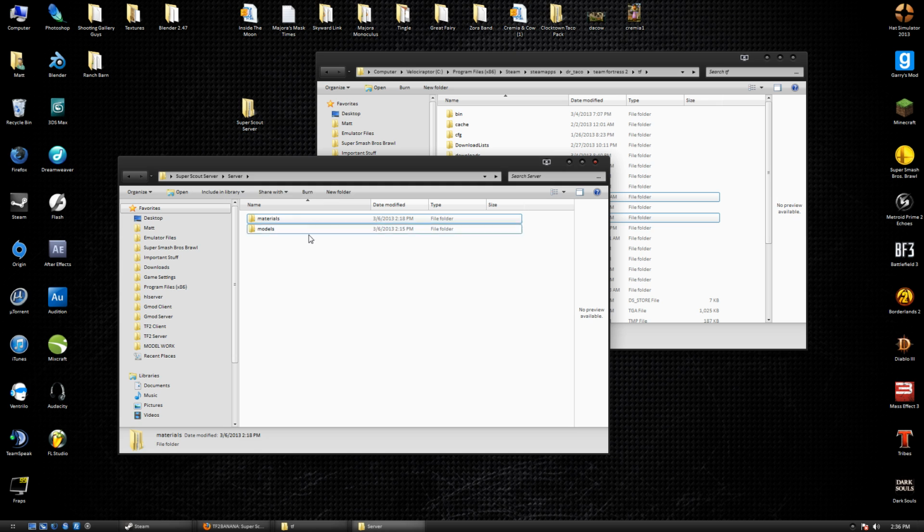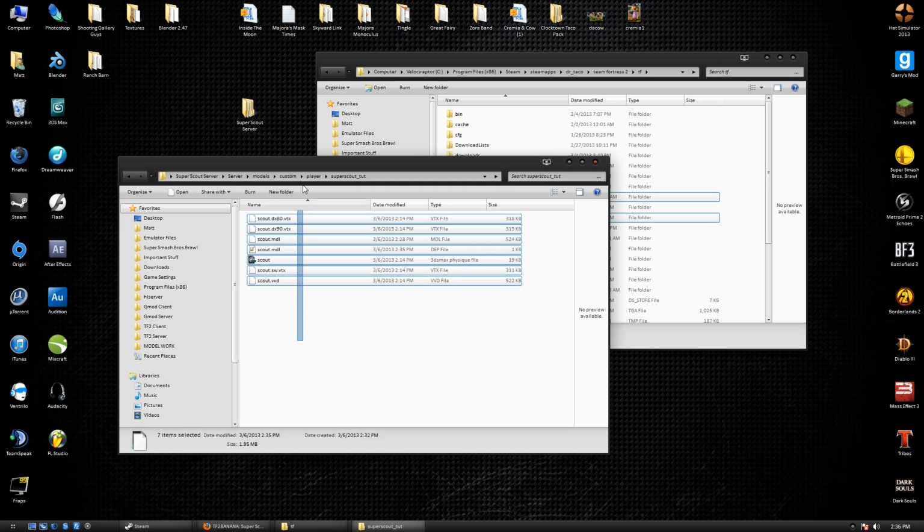Alright, so back to models. By the way, the dep file has to be in the model section, not the material section. So you have all this done.